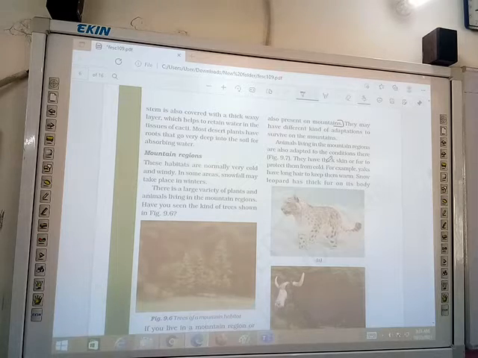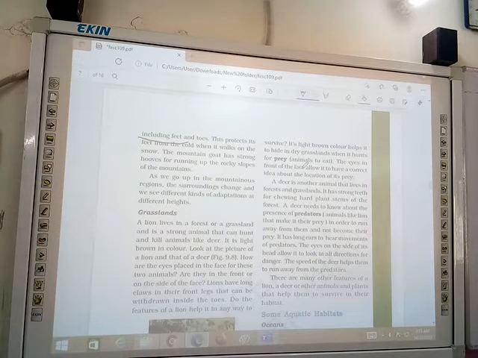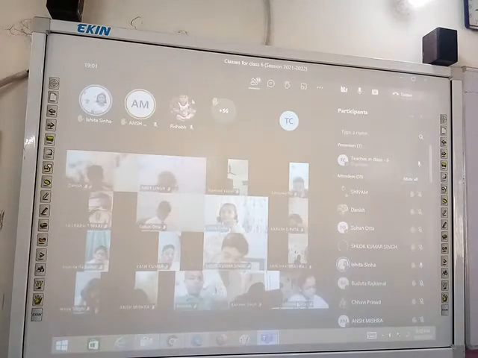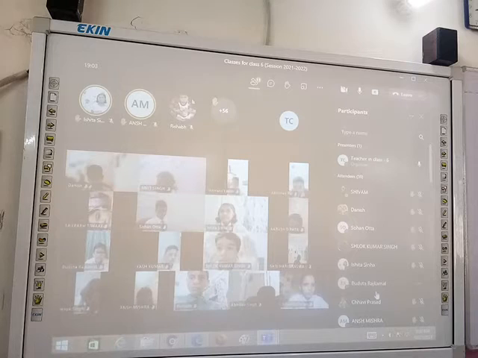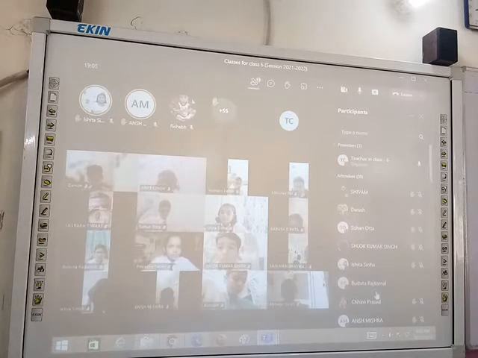Leopard has a thick fur body. Leopard has strong hooves for running up the rocky slope of the mountain. As we go up in the mountainous region, the surroundings change and we see different kinds of adaptations at different heights. Wait. Next, Rajkamal, start reading.